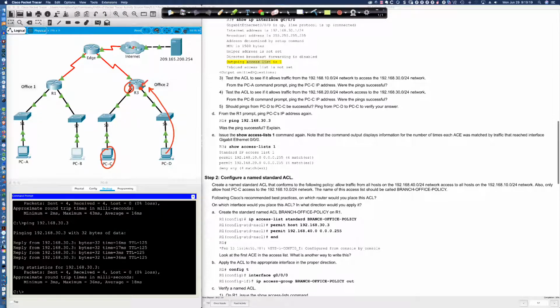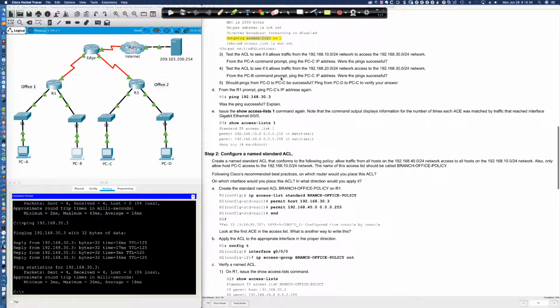Again, that placement in this topology would do what we wanted it to do based off what we've read so far, but that is not where you would place it. So again, just some things to think about as you're working through these different activities.